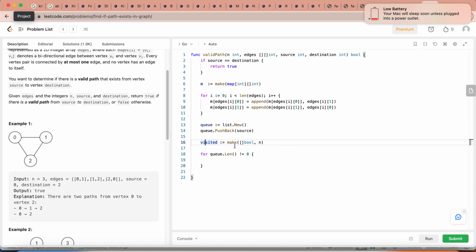And by default all these values will be initialized with false, so all visited is false. And we know we put the source in a queue, so we consider this as visited. So I can put visited source equal to true. So this first node in this graph, 0, is visited, so I put that in visited here.